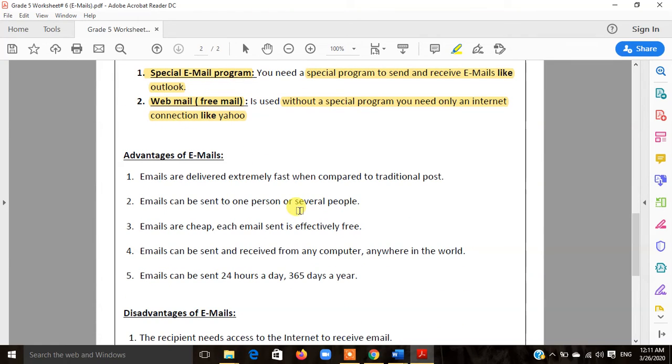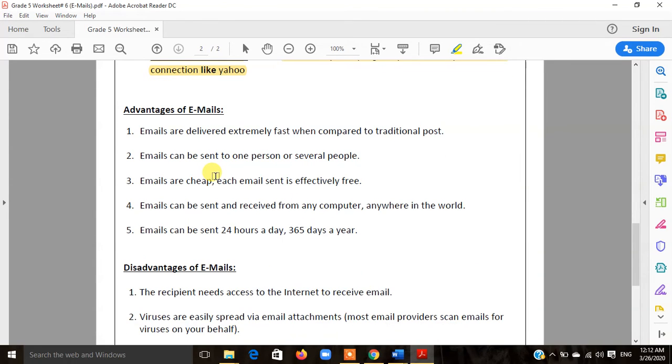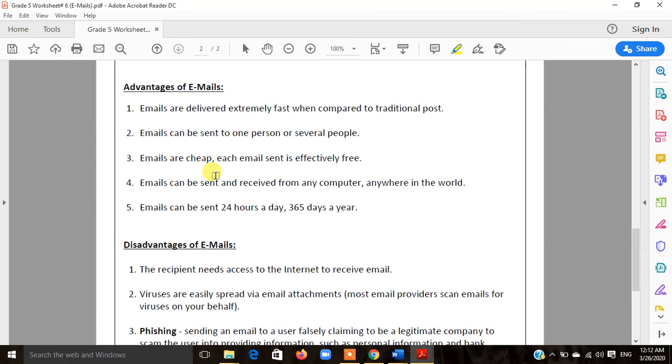Here we have advantages and disadvantages of email. It's very important to know all the advantages and disadvantages. You are going to have them as true or false or multiple choice questions.